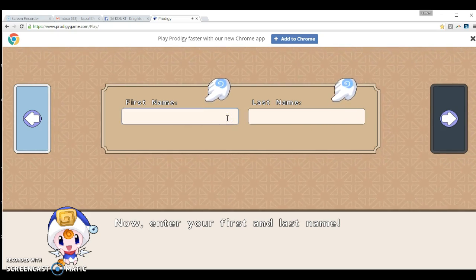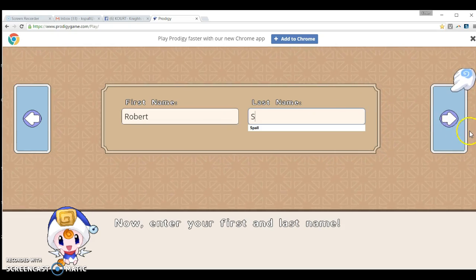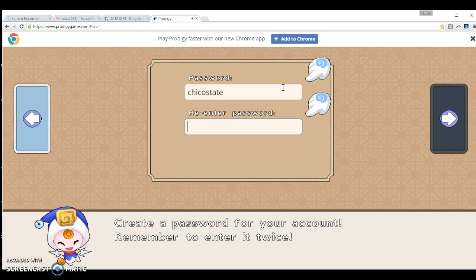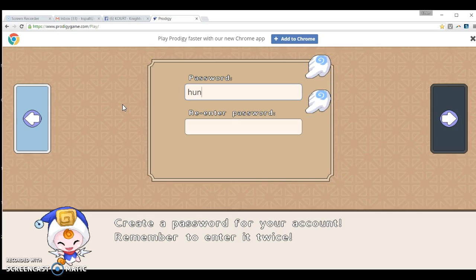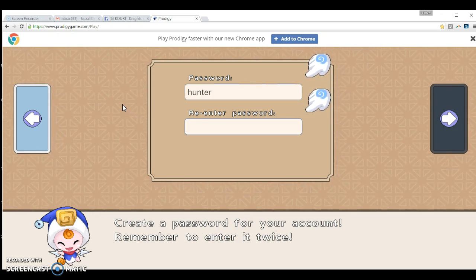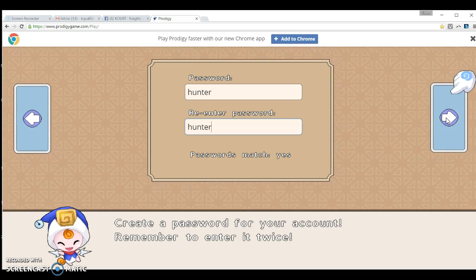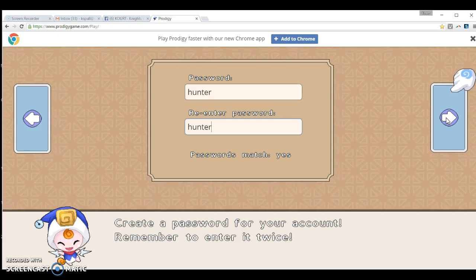Enter your first and last name. They're going to enter their first and last name or their first name and last initial, whatever they're good with. Remember to enter it twice. Then they're going to enter a password. Let's see, something that would be remembered easily for my son is the name of his dog. This is a great time to talk to your child about good passwords, bad passwords, and why you should never give your passwords out to your friends.